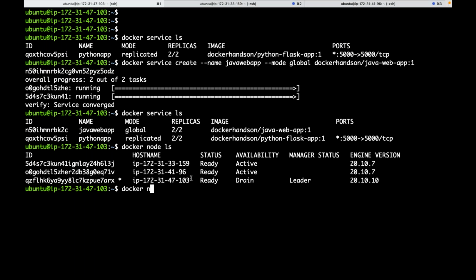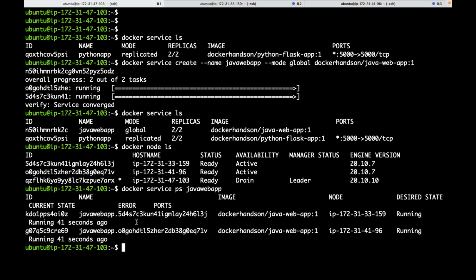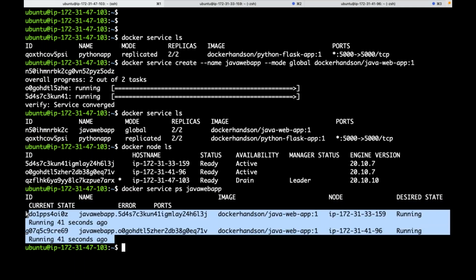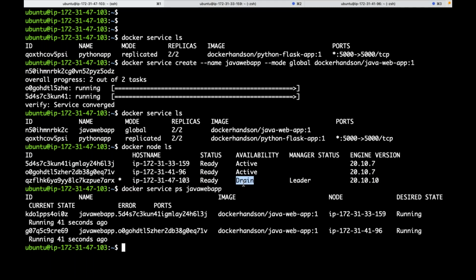If you see the docker service ps output, for this global service, is it running in the master? Do we have a replica of the global service in the master? No. Why? Because we have drained the master.